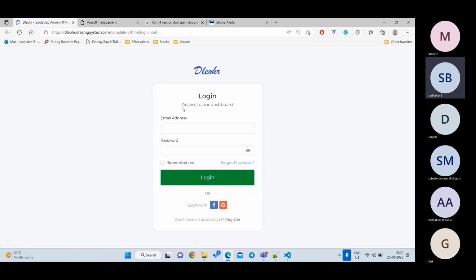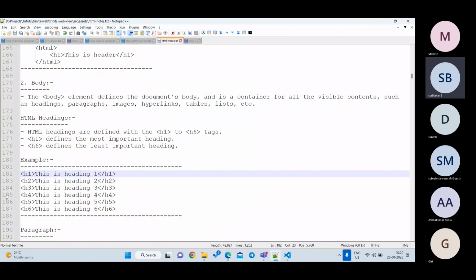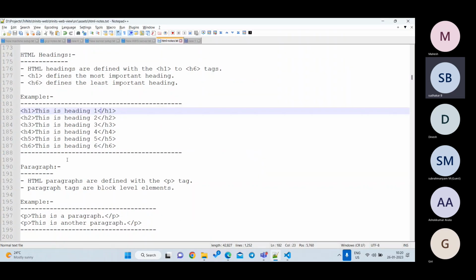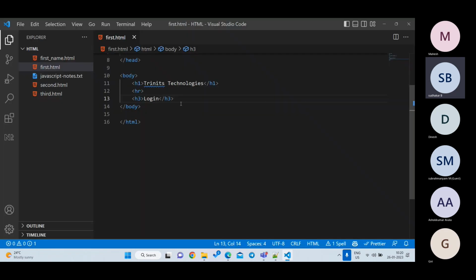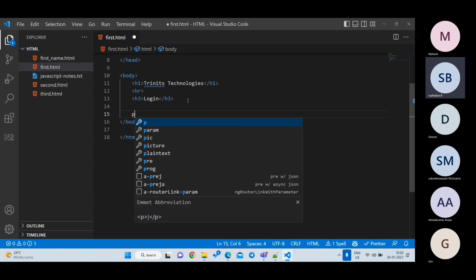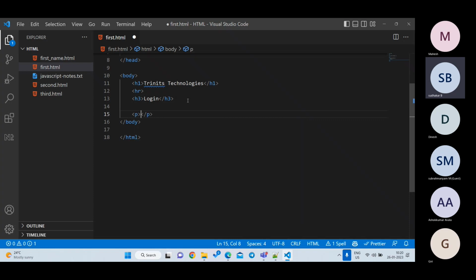And next, what is the next? We want to write some information, right? That is not a heading, but I want to write general information. So whenever you want to do this, we can go for the next tag called the paragraph tag. And don't write paragraph directly. So P for paragraph. Now I can simply write a P tag. That's all. P for paragraph, H for heading.